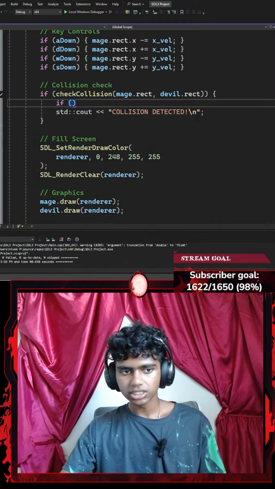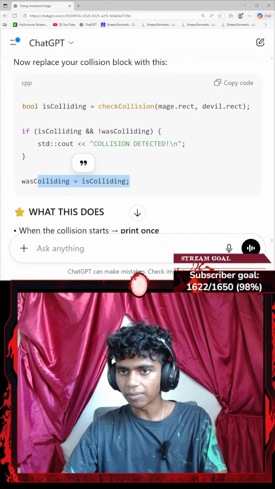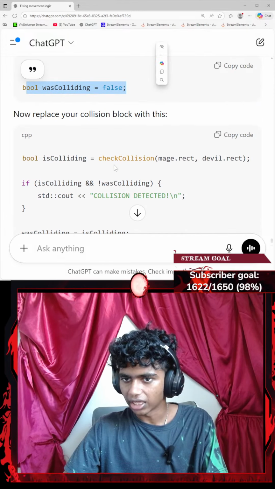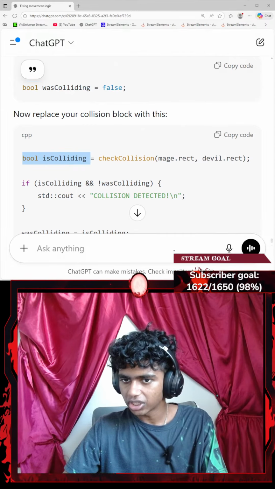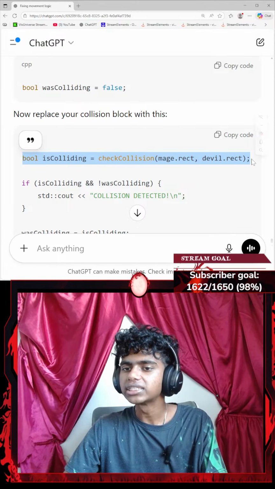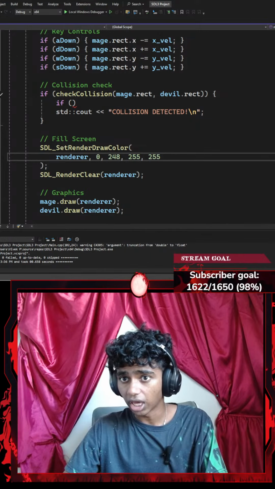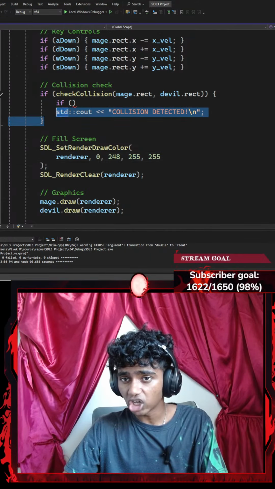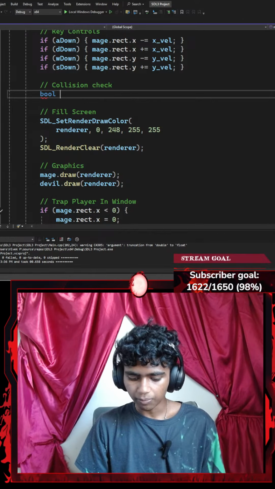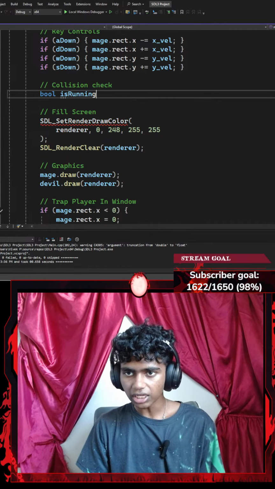What up guys? So let's read the whole instruction. Maybe I missed something. So I've got to create a boolean was colliding, and boolean is colliding equals to collision check. Oh, I see, equals to check collision. Okay, so that is my check collision. I'm going to delete this part.